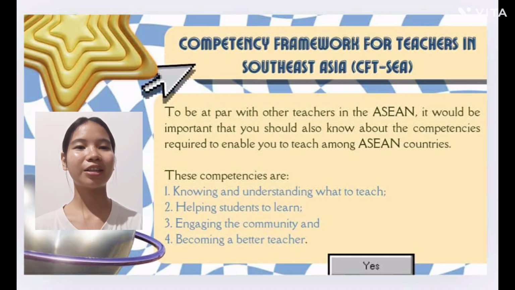Next, we have here the domain 2, which is about competencies on the learning environment. So here, teachers should make the classroom safe, clean, and fun so students can learn better. For example, the teacher sets class rules and praises students who behave and participate.